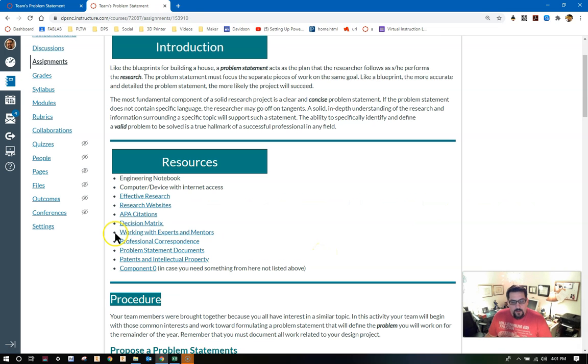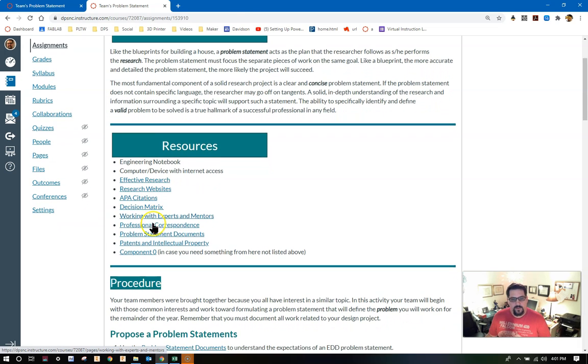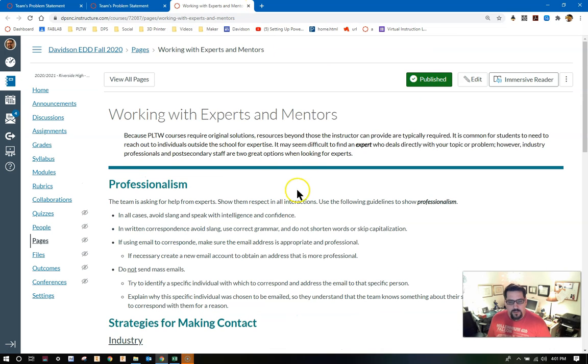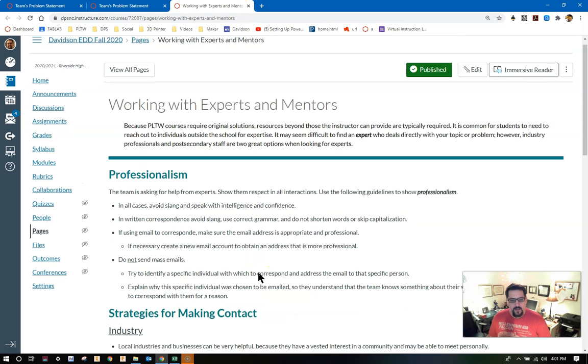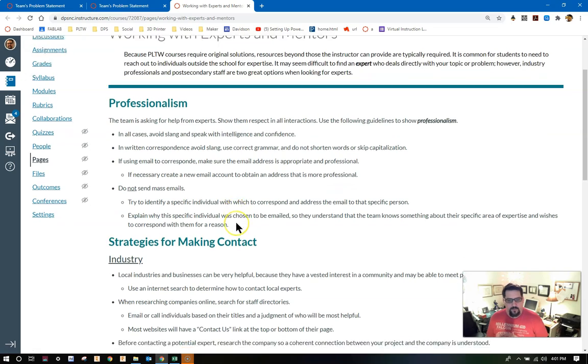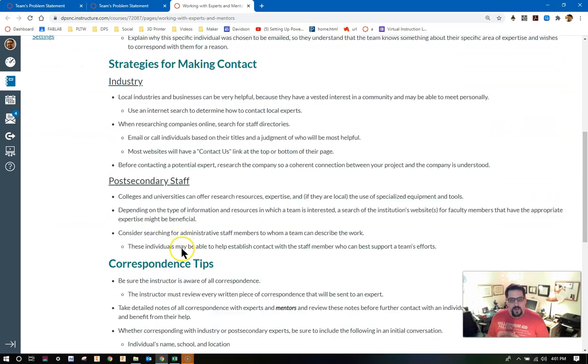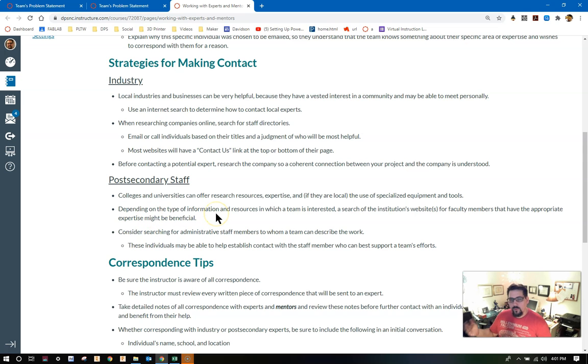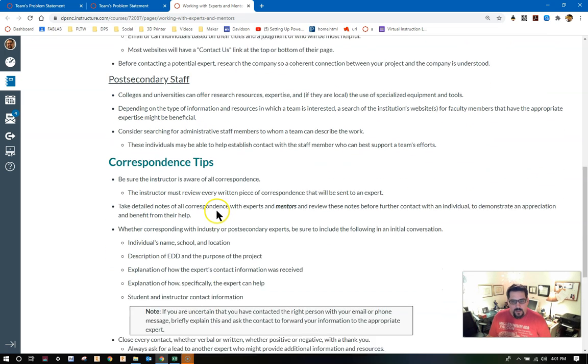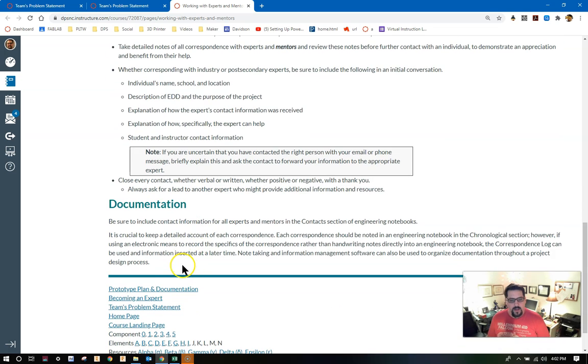You're going to be reaching out to experts and mentors, so this is a good time to look at that page as well. We've talked about it in the past, but just as a reminder, this is what it looks like. You have everything from tips on professionalism to strategies for making contact with industry experts, post-secondary staff, people who work in universities and colleges, and correspondence tips as well as documentation.